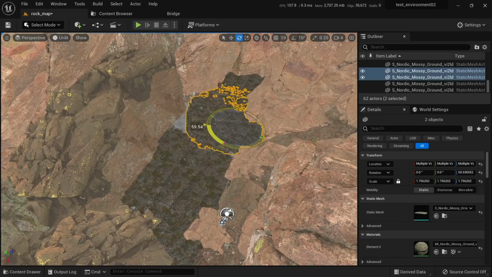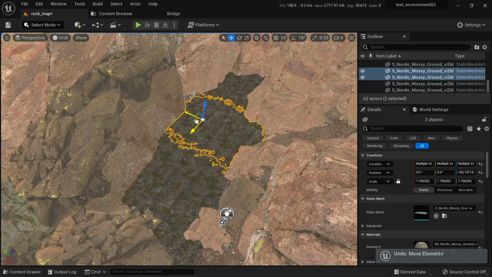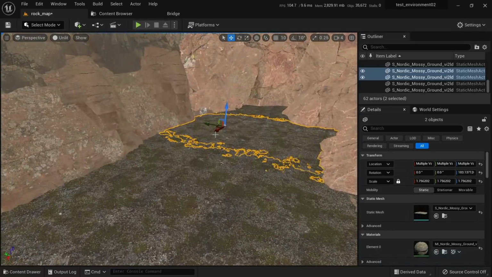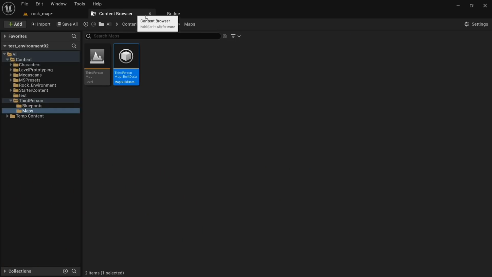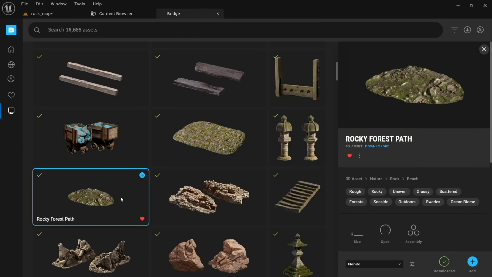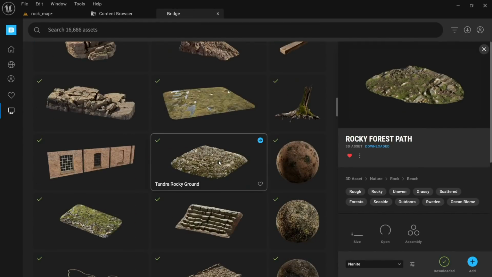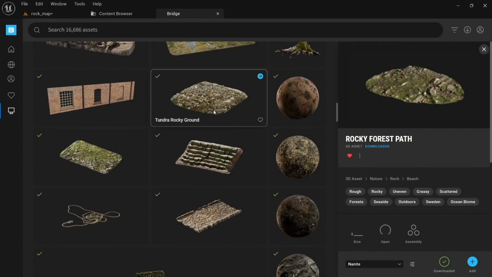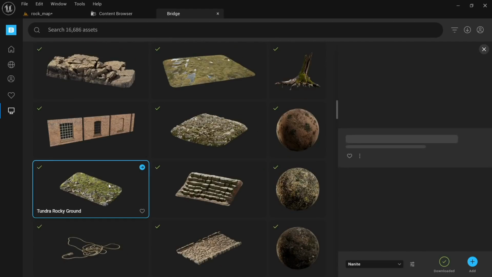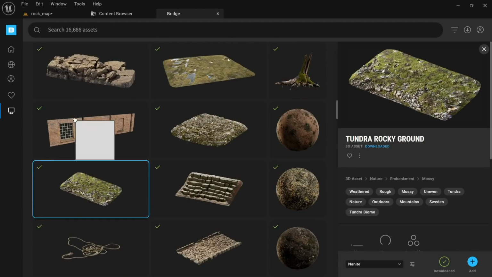Beautiful. And if you want more variation, remember you can always rotate in different directions. Now, this ground is really flat, and I don't really want that because in real life, grounds are not exactly like that. So what I will do is to maybe grab another asset. For example, this one, we can just drag it here.